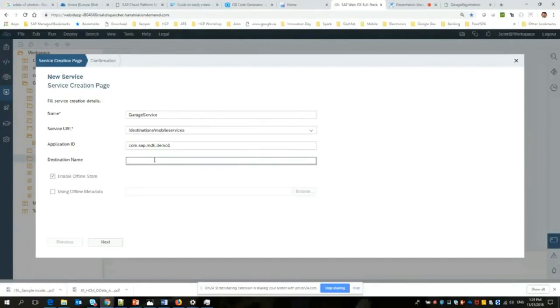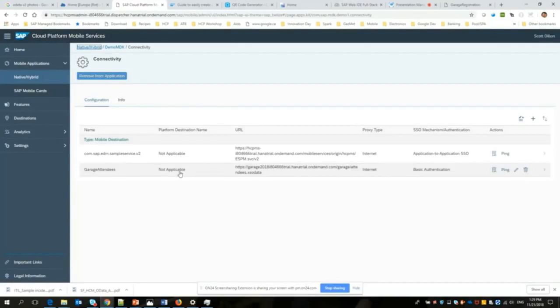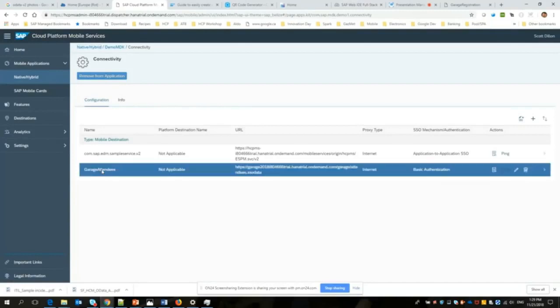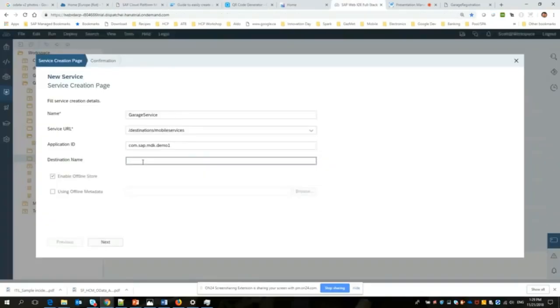And then the destination name is also back over in mobile services. As you remember, we added that garage backend service, or the destination, to mobile services under connectivity. So you're going to copy that ID as well. You click on the garage attendees and copy your destination name. And now your MDK project in Web IDE will know how to access your data.